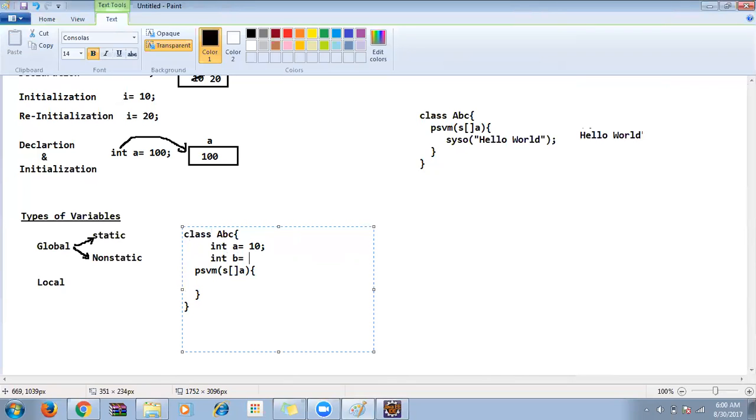Any variable that is declared outside the functions will be called a global variable. Any variable that has been declared inside the function will be called a local variable. That's it. Variables declared inside the functions are local variables. Variables declared outside the functions are global variables.